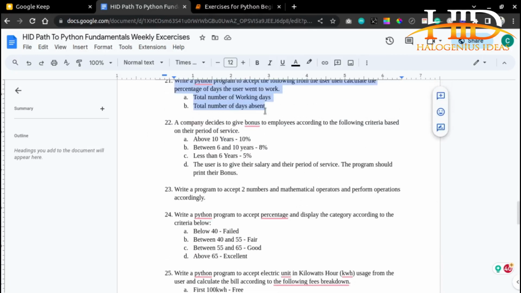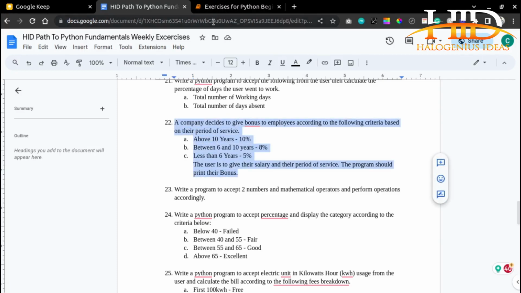A company decides to give bonuses to employees according to the following criteria based on their period of service. Above 10 years, 10%. So the user is to give their salary and their period of service. The program should print their bonus. Okay, so copy this.